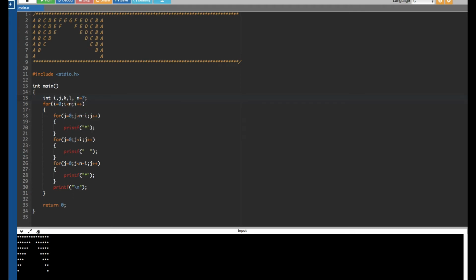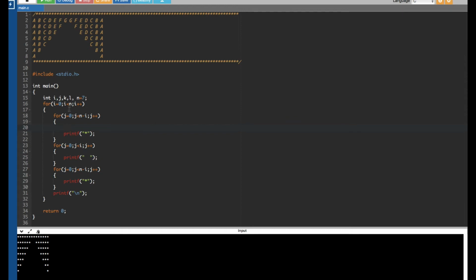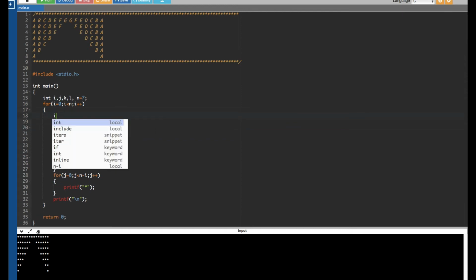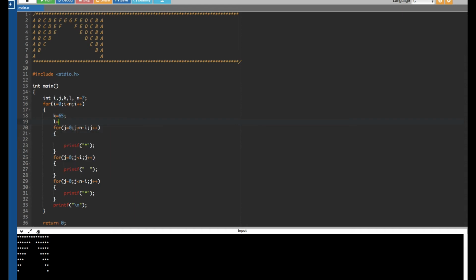First I initialize K with 65. Okay, initialize it right here, on top. We already declared the variables. Now we just have to put the values. K is equal to 65, and then L is equal to 71 minus i.